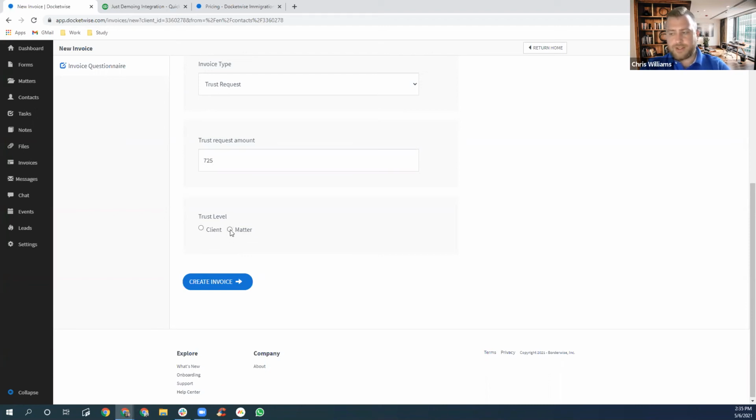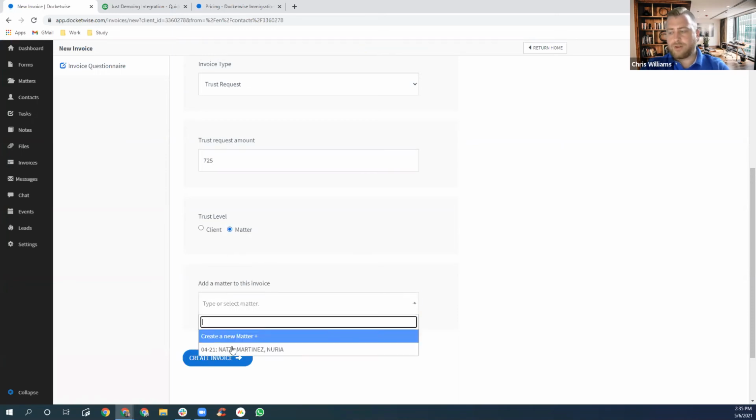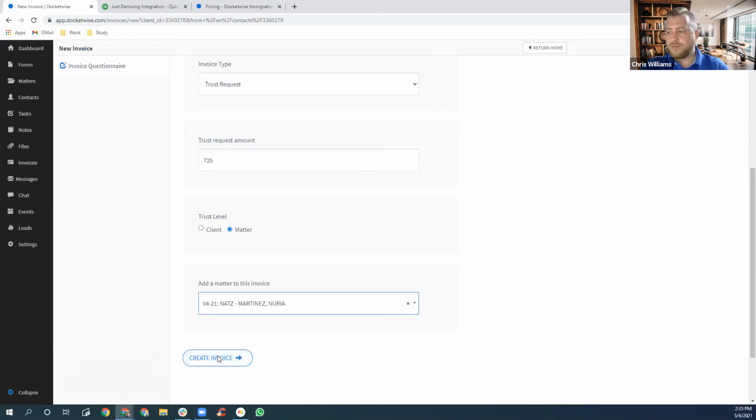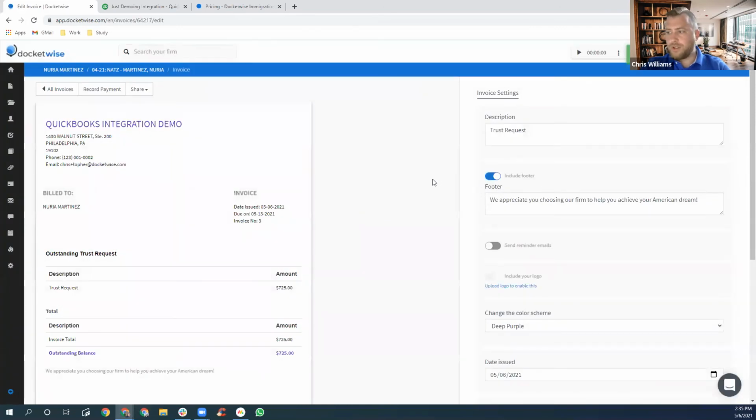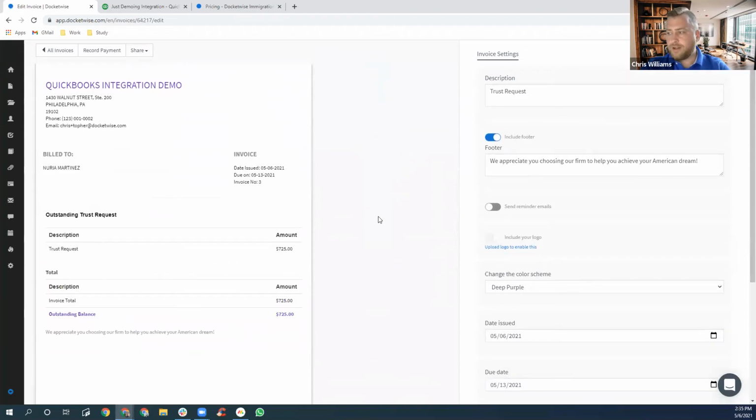For this example, I'll be keeping it at the matter level, and I'll just store that in her naturalization matter. So now we'll just create that invoice. And then, of course, we don't need to do anything really here. We already have the amount necessary entered in here.